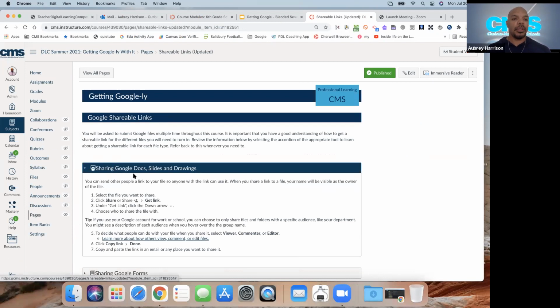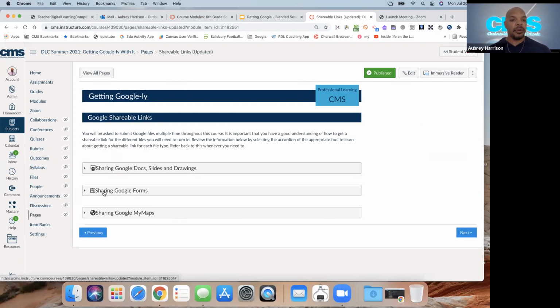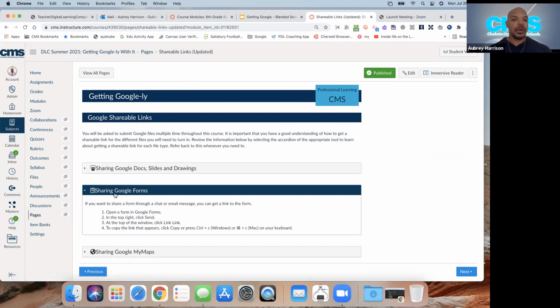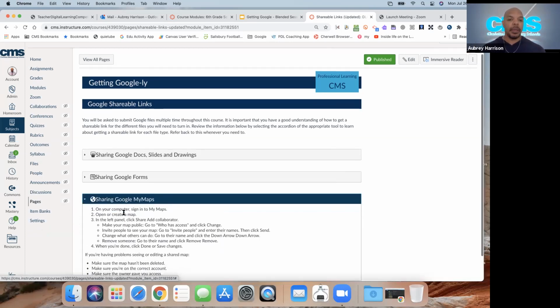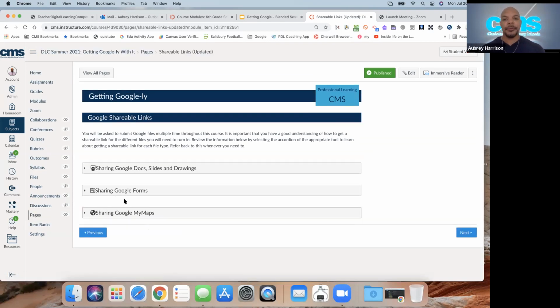Yeah, there's an accordion here on how you can share with a Google Doc, a slide, or a drawing. And same thing with the form. It's a little different, so that's why each one of these has a separate accordion associated to it. But you can go there and look to see the best way to share those files with us. And it's just a guide for you.